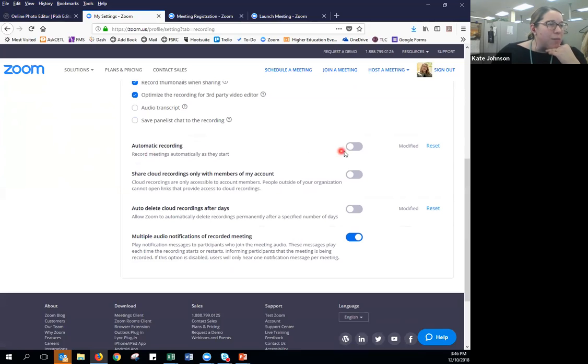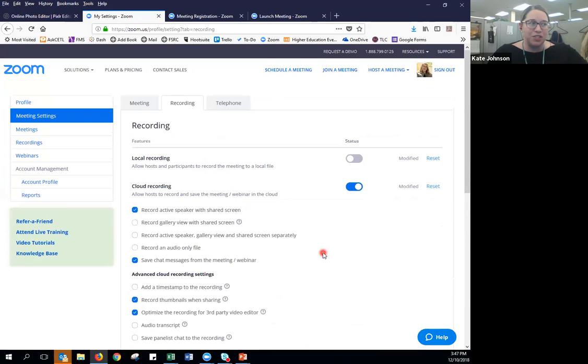Let's see, automatic recording. Maybe if you were going to be in a situation where you felt like you were going to forget to press record, and this was a huge meeting, and the second you virtually walked into the meeting you just wanted to start recording, you have that opportunity. Just realize this is an overarching setting. What we do on the back end really informs how all of our meetings are set up, so try to make them as user-friendly to you as possible. And then multiple audio notifications. Yeah, some of this just gets a little bit too crazy.